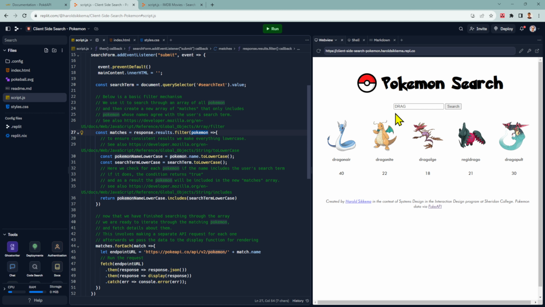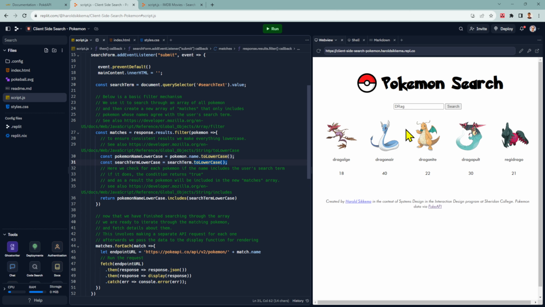And to make it work, I'm making everything here lowercase. The effect of that is that the search is case insensitive. So it won't matter if it's capitals or lowercase or some combination of capitals and lowercase. DR capitals, AG lowercase should still function, and indeed it does.